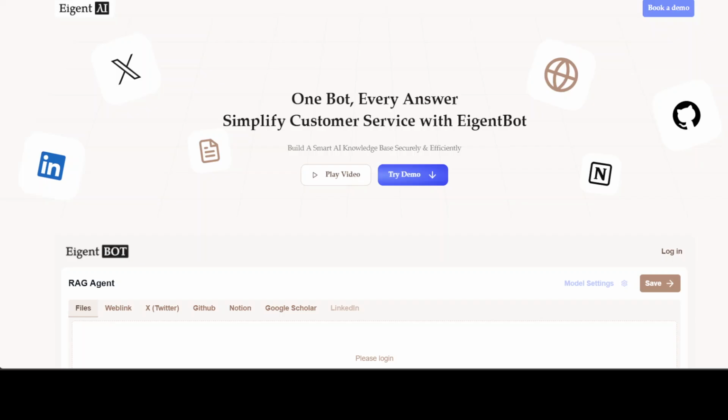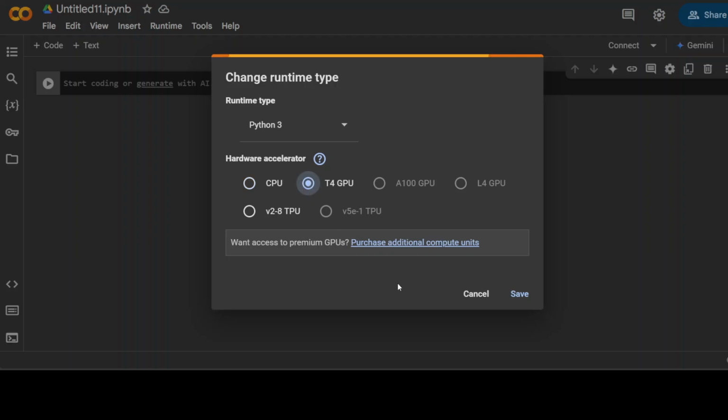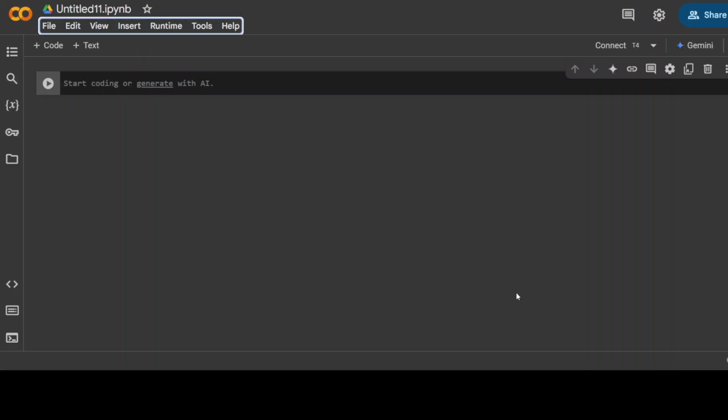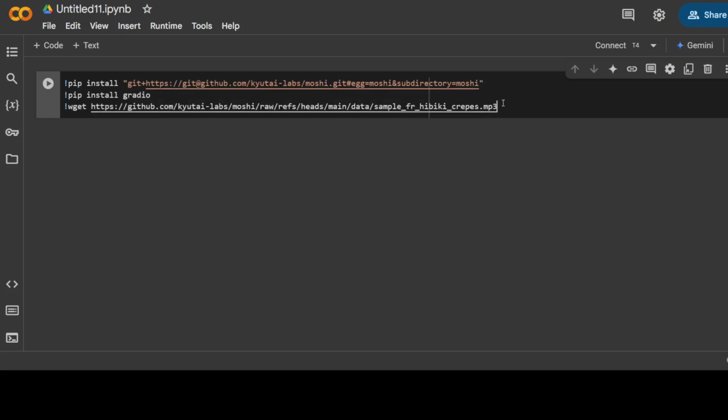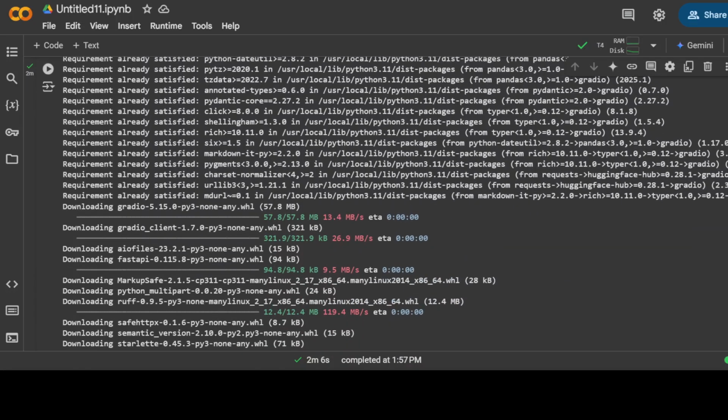Okay, so now let me take you to my Google Colab. First thing, just click on runtime and then change runtime type. Select your free GPU from Google, and then we can first install the prerequisites. In the first cell, you can see that we are installing the Moshi GitHub repo. Don't worry, I'm going to drop the link to it in the video's description. So it is installing Gradio. It is also installing all these prerequisites. So let's wait for it. Okay, so everything is installed.